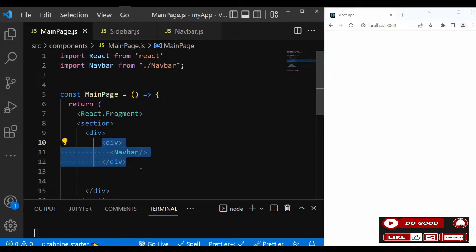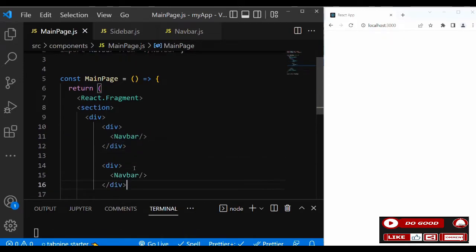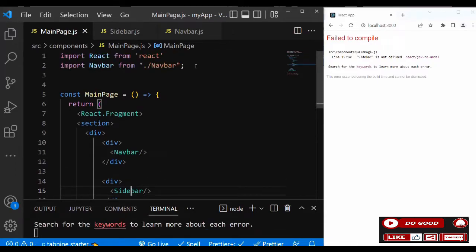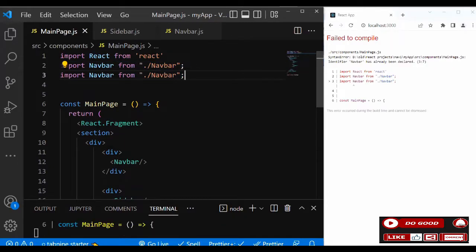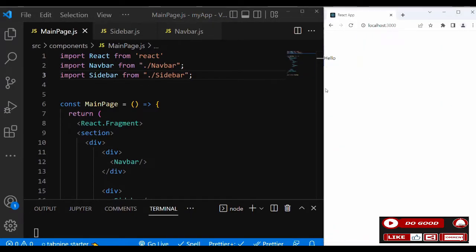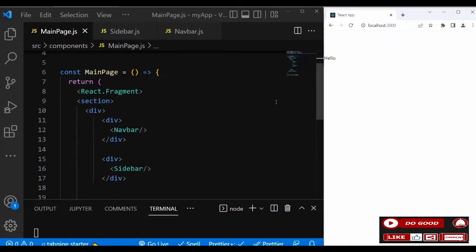I can just copy the navbar, then change it to sidebar. Good. So that is that. Let's import sidebar. Let's change it. Let's run it and see. Oh, sorry. Sidebar. Good. So that's that. You can see the hello over here. It means the sidebar is also working. So now what do we do next?